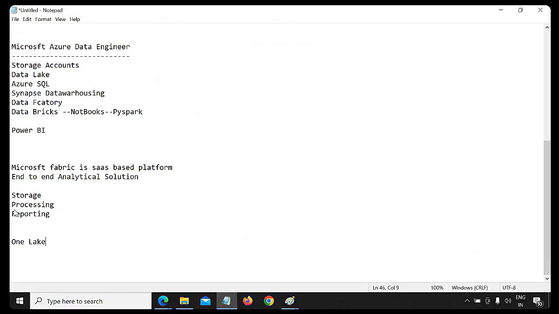OneLake is built on top of a data lake only. Just as we know Data Lake inside Microsoft Azure, similarly we have OneLake as well. Inside OneLake, you can store any file system or tables. OneLake is going to manage all your services.